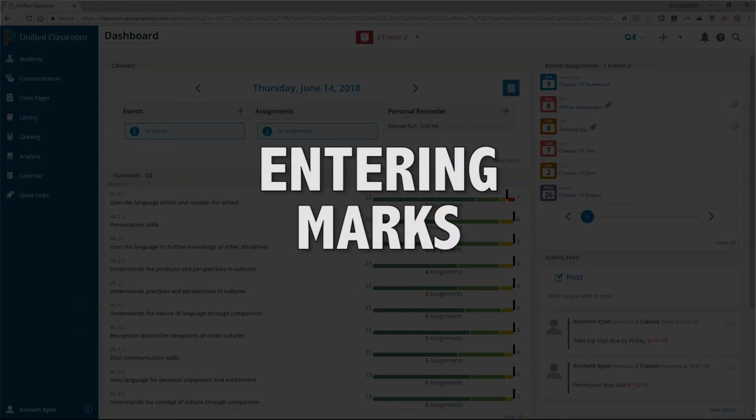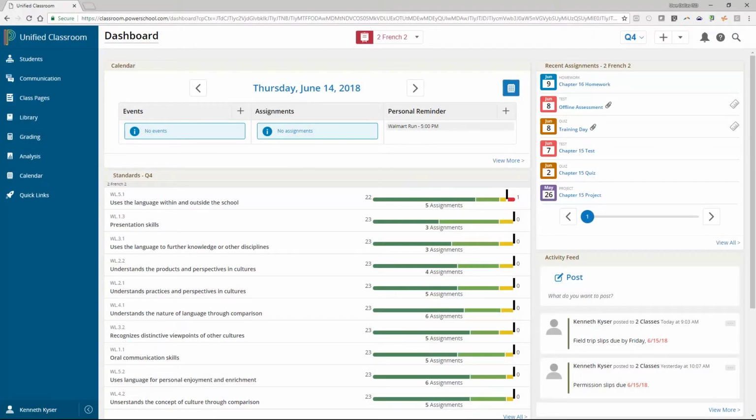Entering marks. Now that we have created an assignment, or a few, we are ready to discuss how to enter marks. There are several ways to enter marks and several places to enter them. A teacher will develop his or her preferred method. So take all of this information in, play around, and figure out what works best for you.